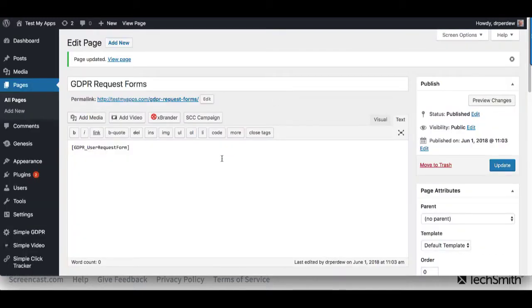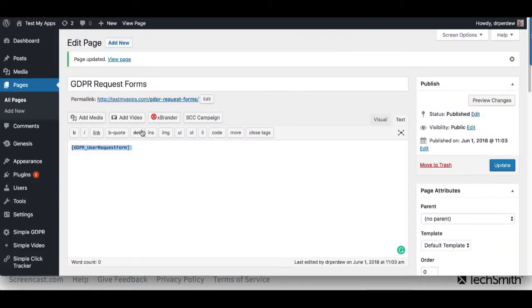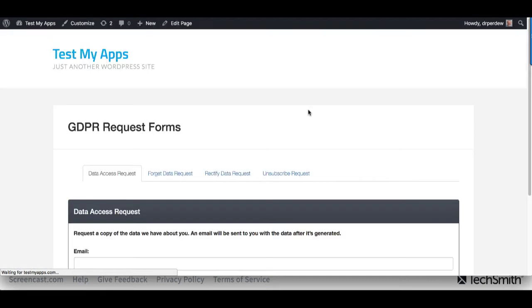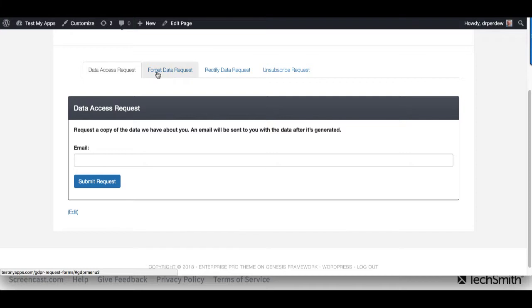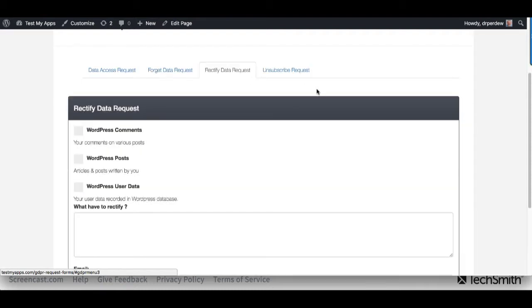These remaining emails. So all I did was copy the shortcode that was at the top of that page, if you remember correctly. Let me get rid of some stuff here so that we can get back to it easily. Here's the shortcode right there. I've copied the shortcode in a page, given it a name, GDPR request forms. I update that. I can view that page. And it's basically a tab set across the top with data access request, forget data request, rectified data request, unsubscribe.